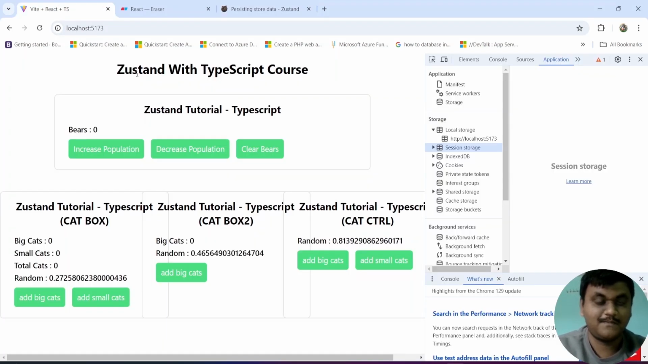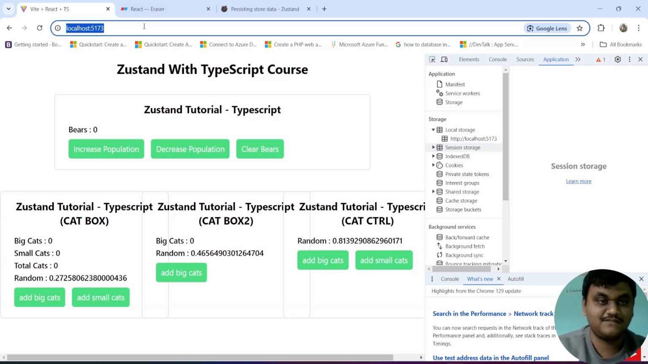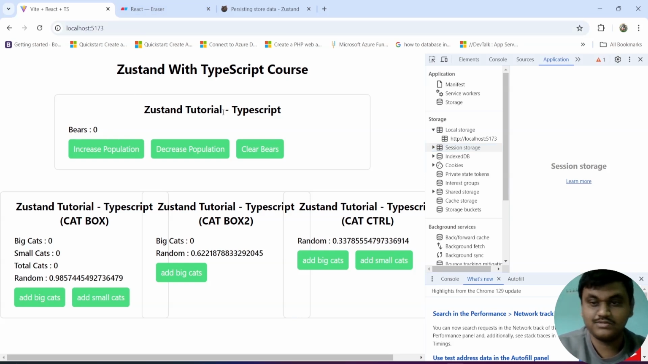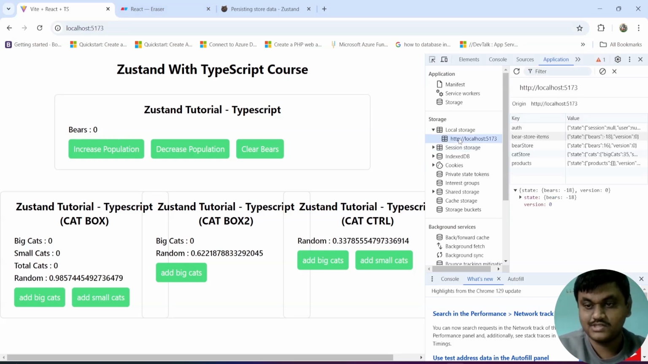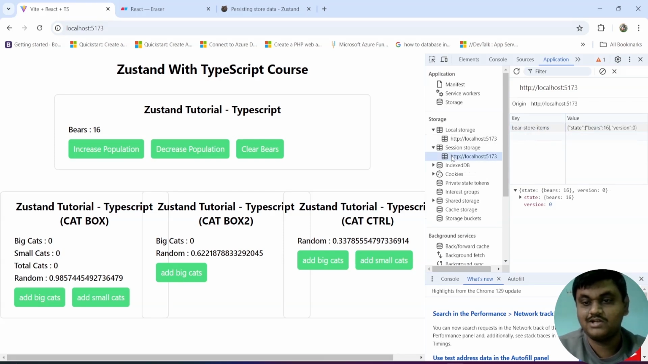I'm going to my web application. Once I refresh this, first go to the local storage and increase this. See, if you increase it in the application, it is still not increasing in local storage. Why? Because we have changed our storage setup to session storage. Go to the session storage, and in this, go to the localhost.